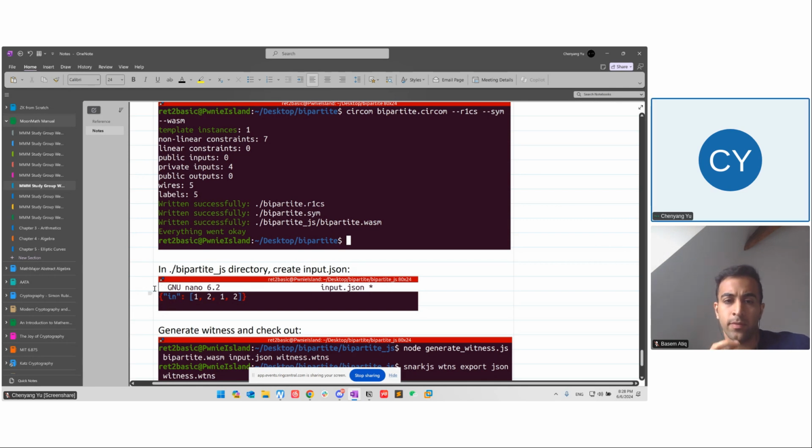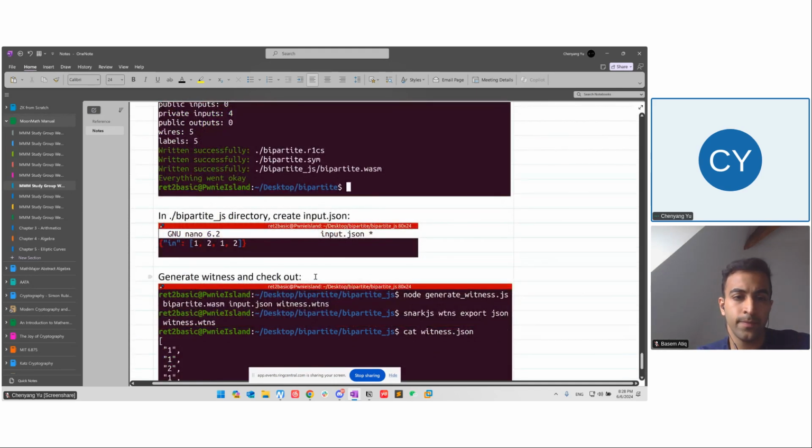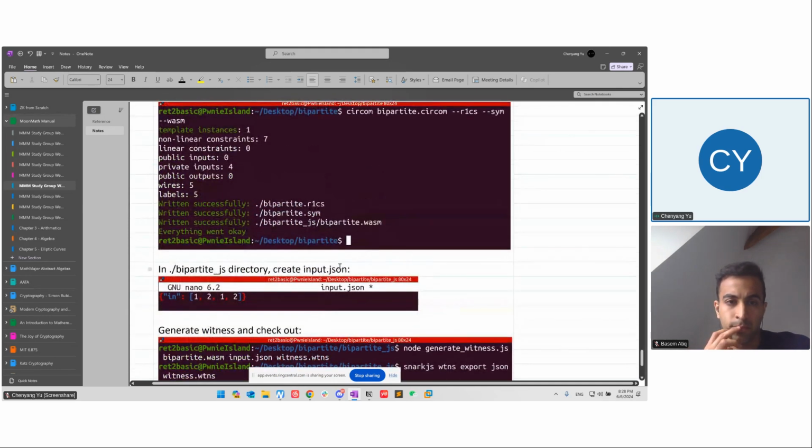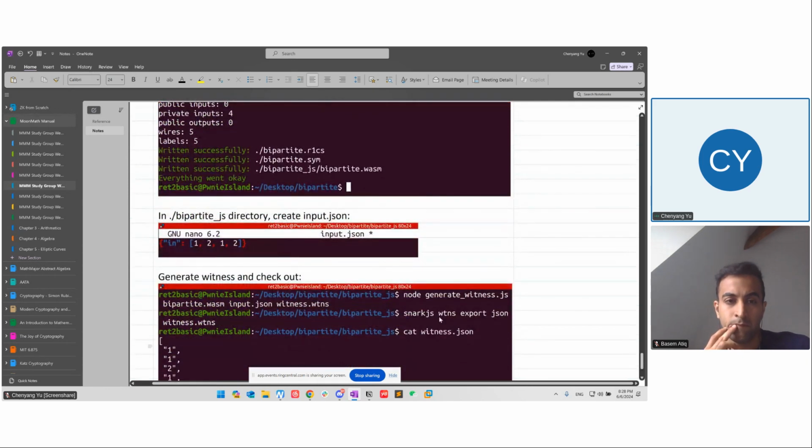Okay, so this is just the user's input, which means the private input. In our case, the private input is x1, x2, x3, x4. So there's no constant one term in the front. This is the private input. You're going to create a file called input.json and copy paste this into the file as input.